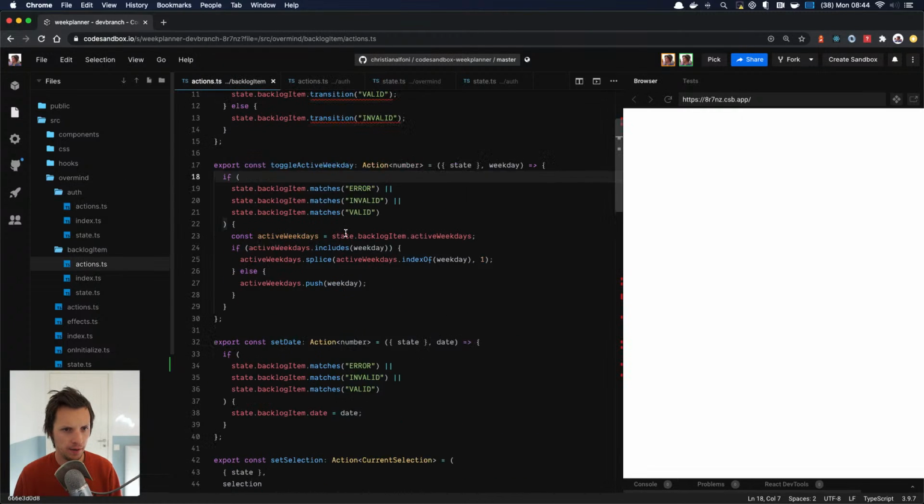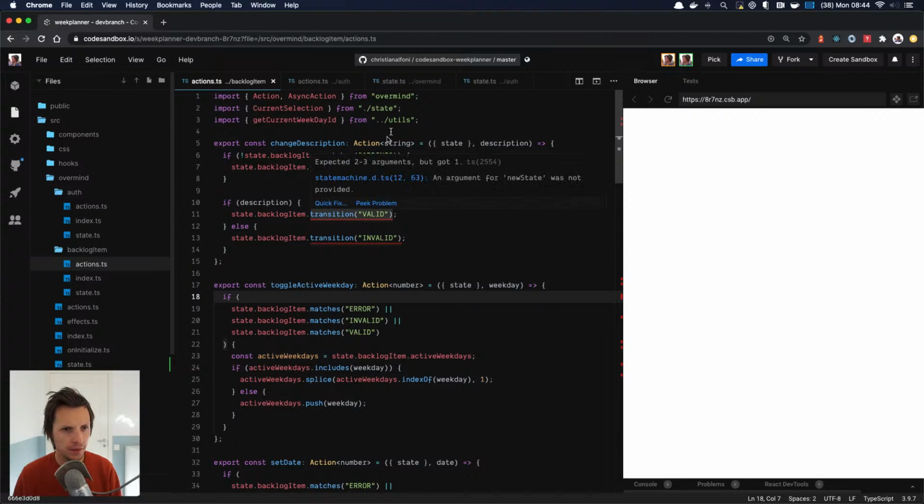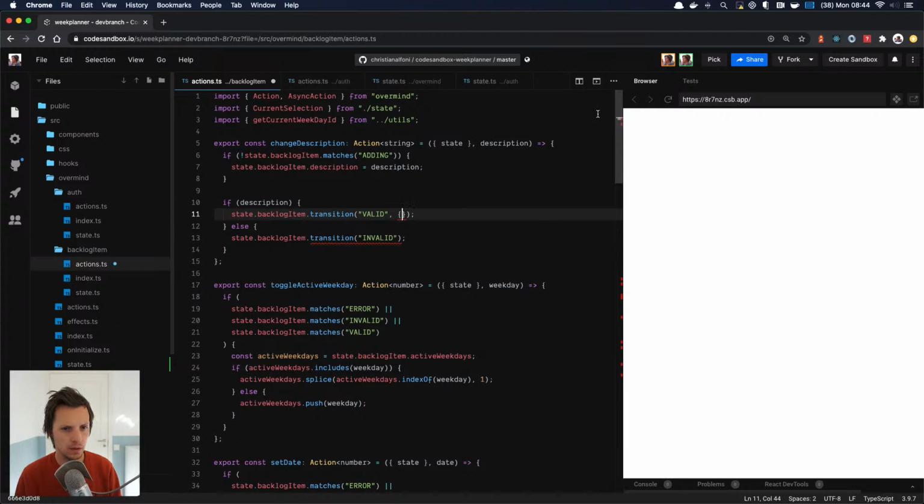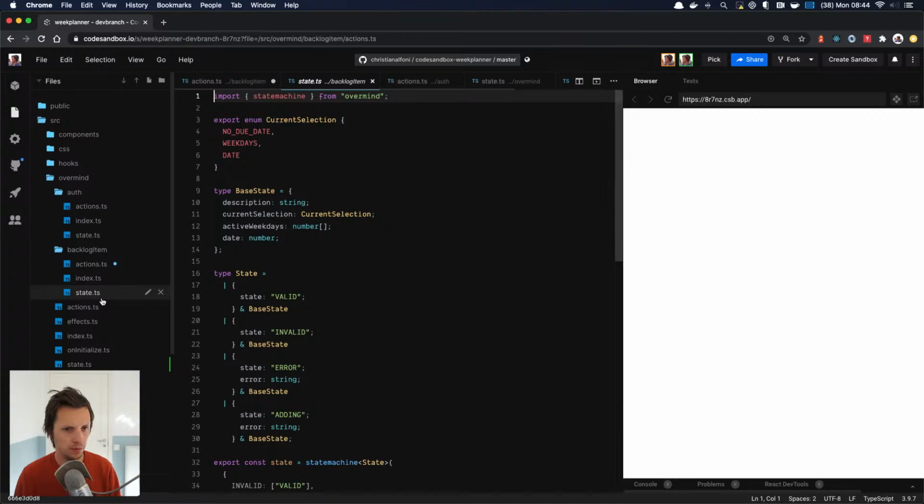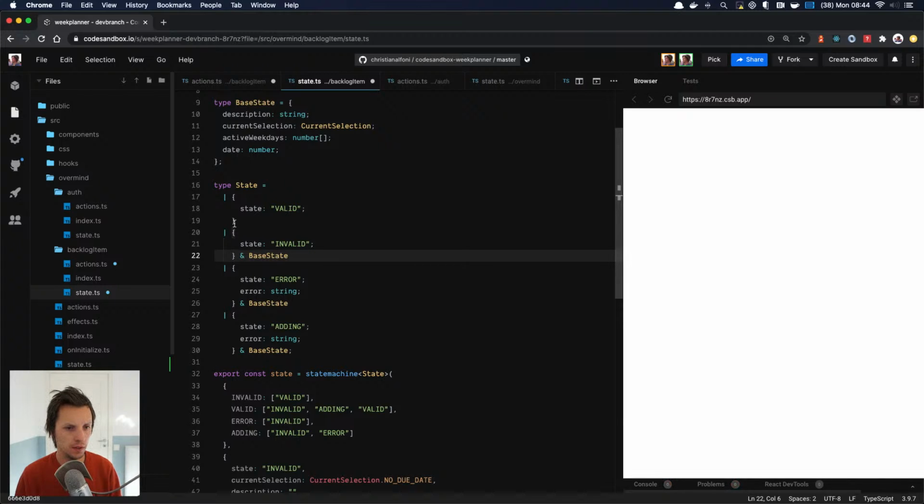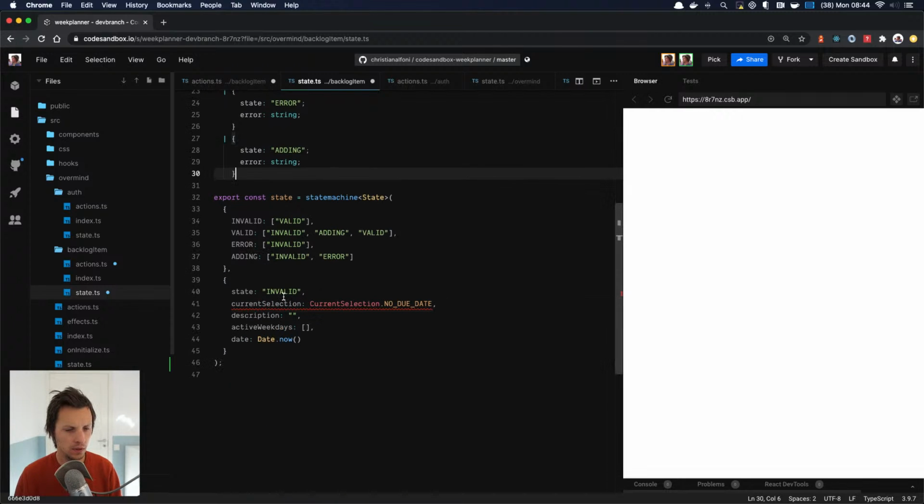And then we have here, if it's not matching adding, we're going to add the description and valid. Does that require? Oh, I think we have some base state here as well. Let's remove this thing and this thing and this thing. And then we'd rather add base state here.